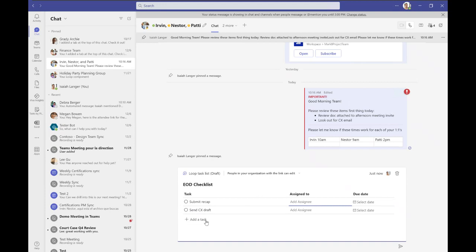So we could send another message that says, hey, Irvin, please assign these to whoever we see fit, right? He'd be able to come in here and add some assignees. You can also come in here and I can assign this to an individual, right? You can @mention them, and this individual will get an email letting them know that they were @mentioned in a loop component, and then they can go back and review that information.